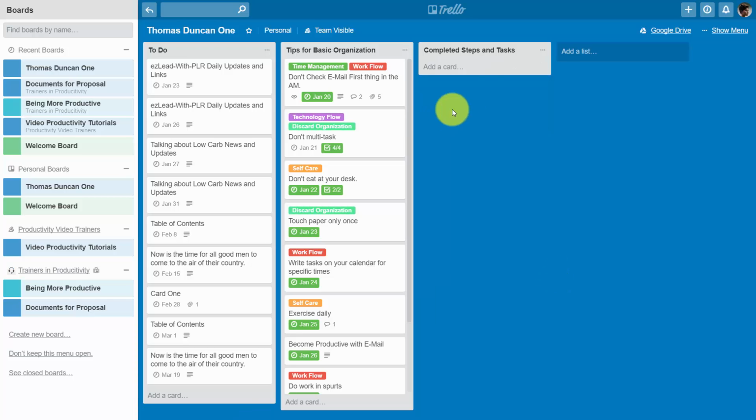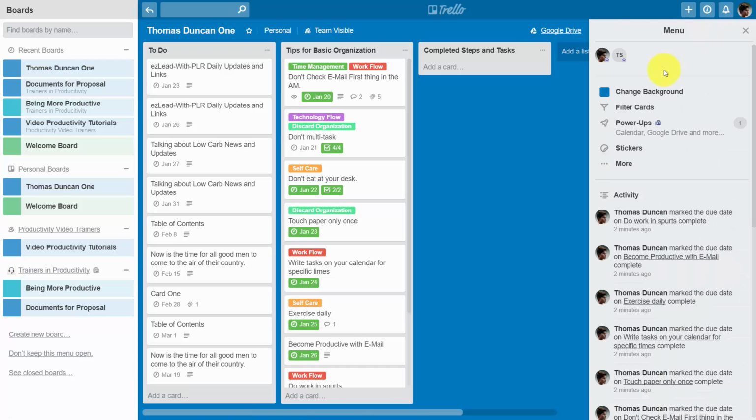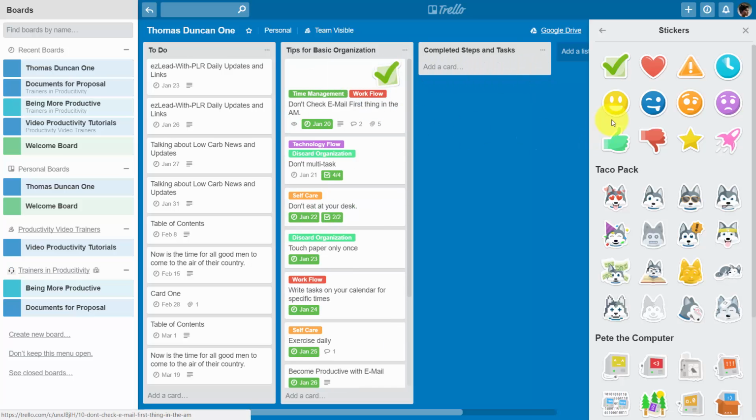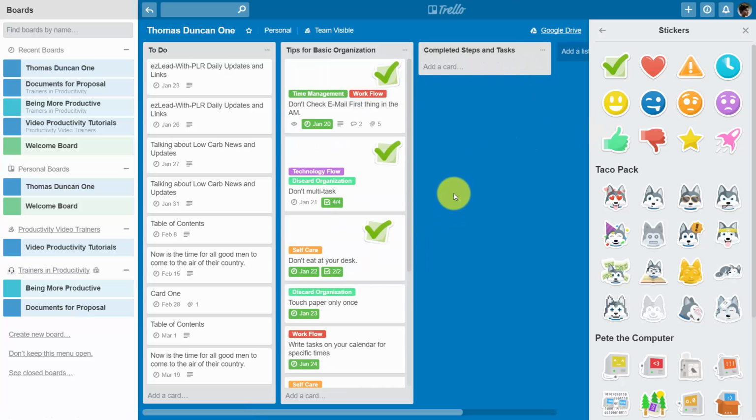Another way to visually track your progress is to use the stickers inside of the menu. If you go in your right side menu and click stickers, you'll notice that you can drag and drop certain stickers onto a particular card. For example, you can drag and drop this checkbox onto every completed task. And what this does is it gives you a visual way of being able to determine that your project is moving forward, and everyone that checks in can look to several clues that yes, the project is moving forward.